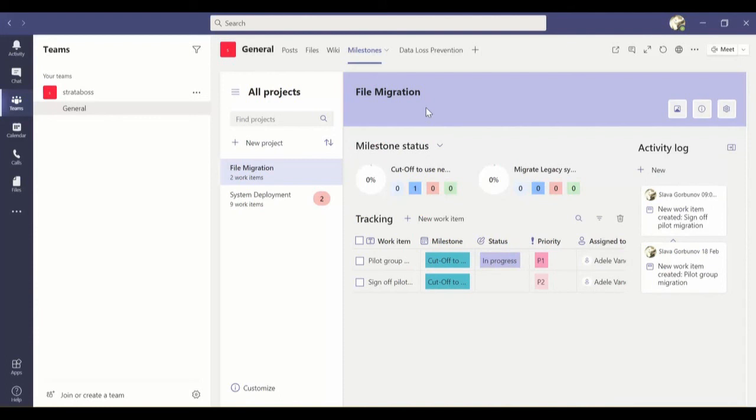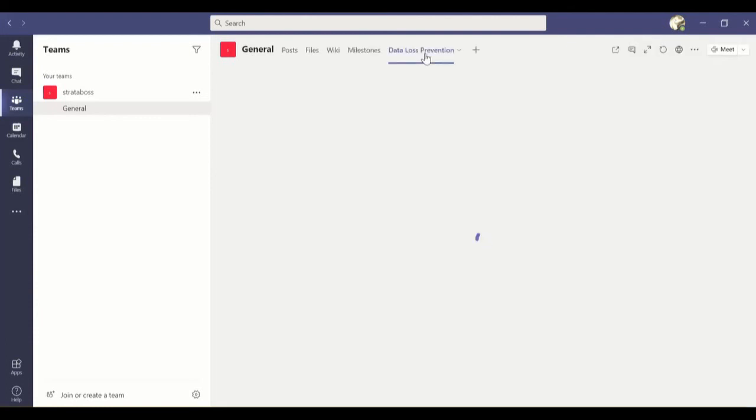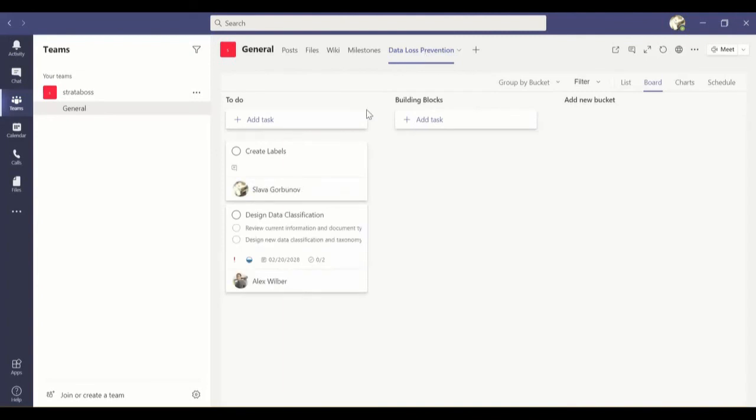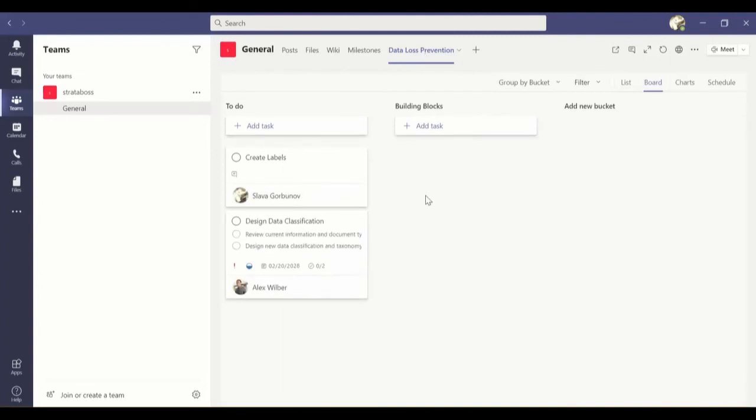So those two nice-looking additions to Teams allow us to boost our productivity, sometimes very dramatically.